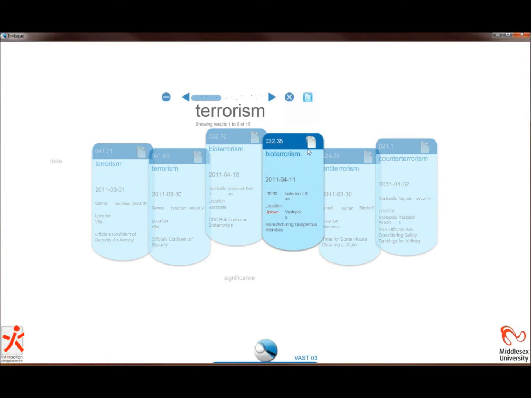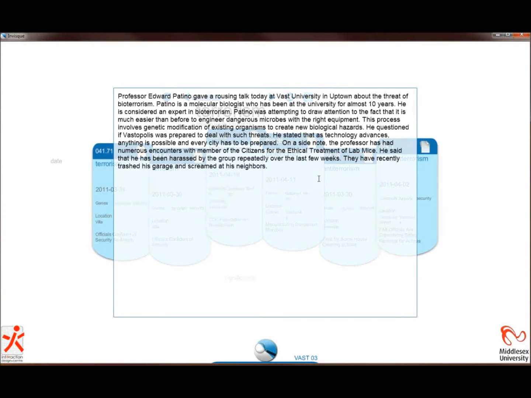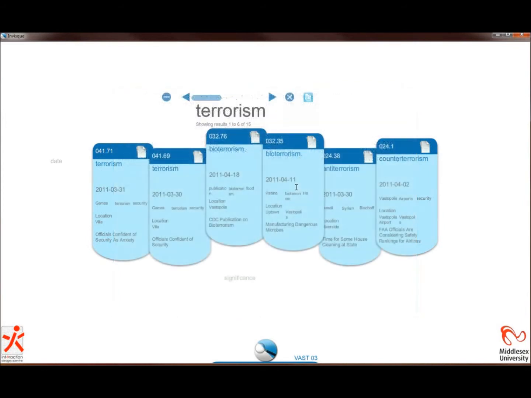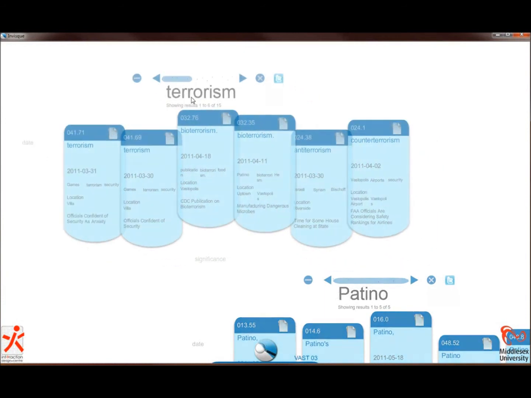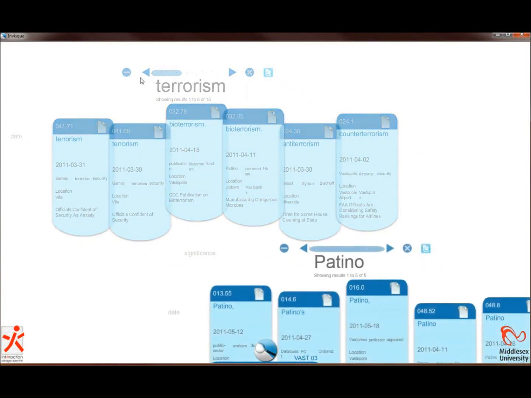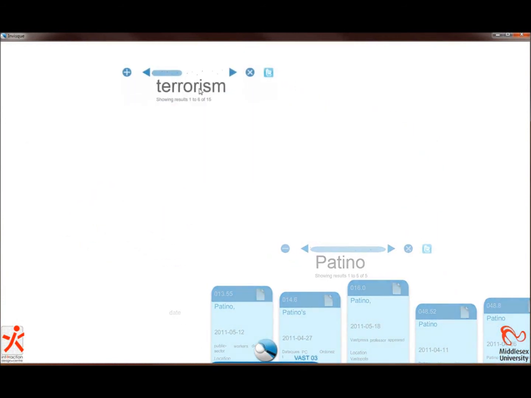Next, we notice one index card of bioterrorism of interest. We click on the text icon to read the article. We see it's about lecturer Corpus, who was recently given a lecture on bioterrorism. By clicking on the keyword Patino and dragging it onto the canvas, we can create a new search, bringing back any results for Patino. I minimise the terrorism result set to create more space on the canvas.